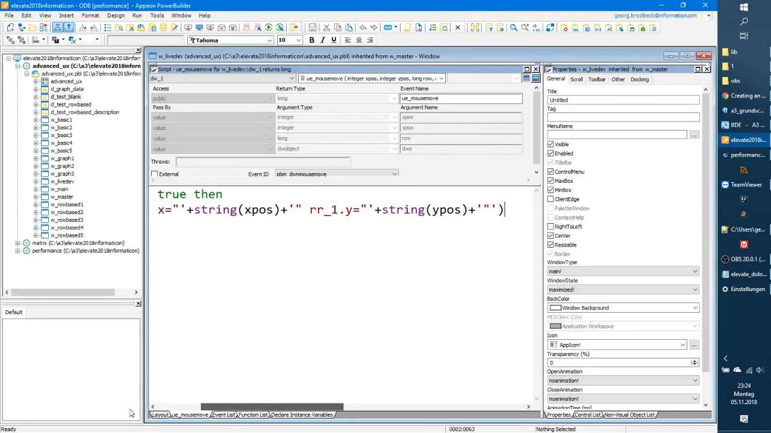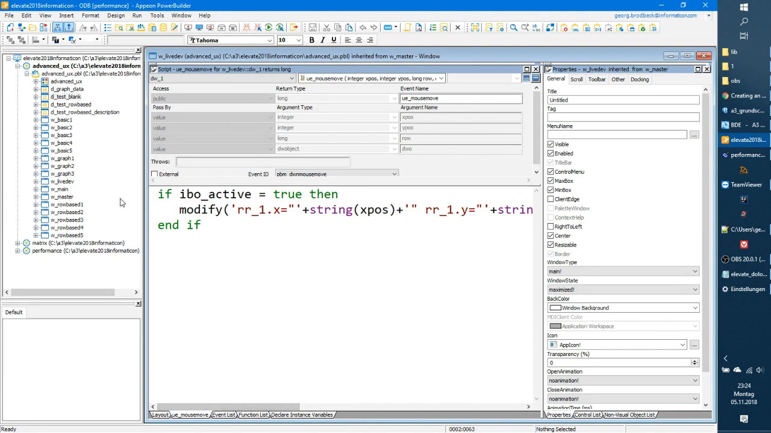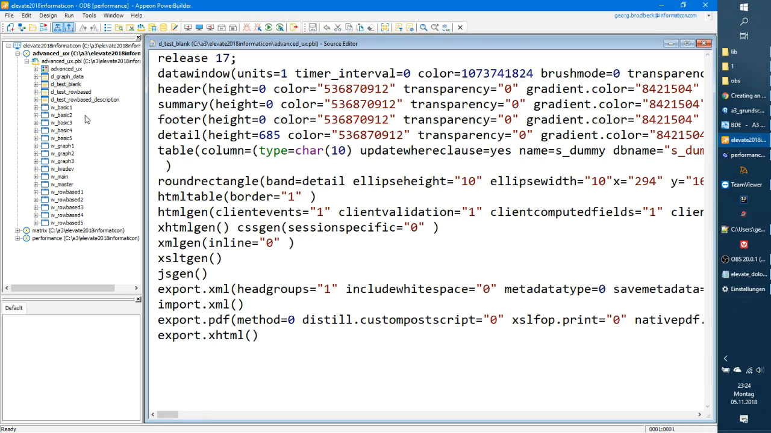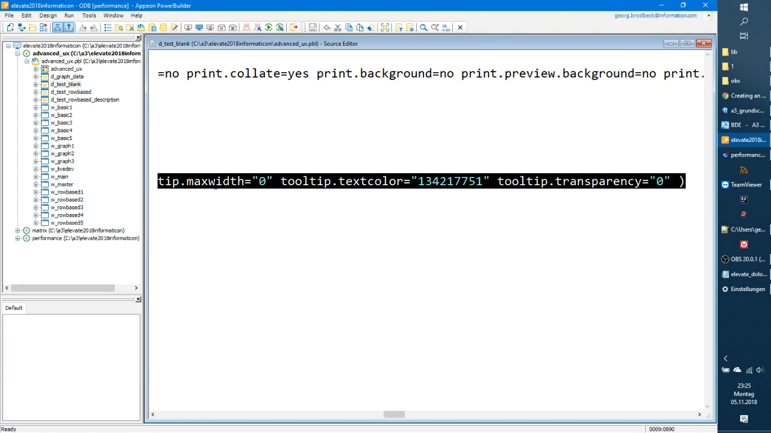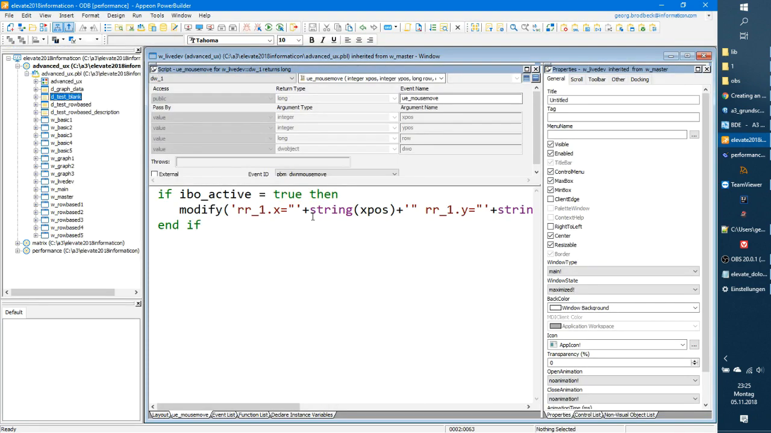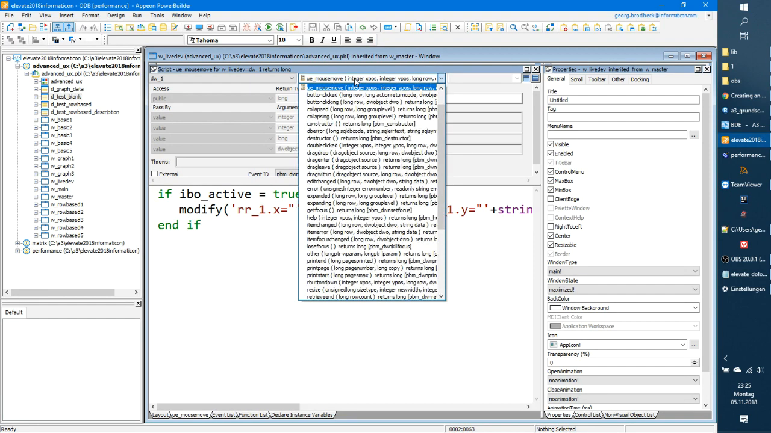Well, how to do that? We need to create an element. That's something else, but just modifying it. The easiest way to do that is go into the source of the data window where we already have that element, and then we see that element around here, rounded rectangle. I just copy the whole line and then go back here. Now I need to create that in the clicked event, not in the mouse move.